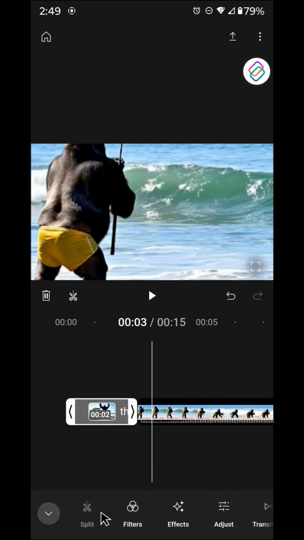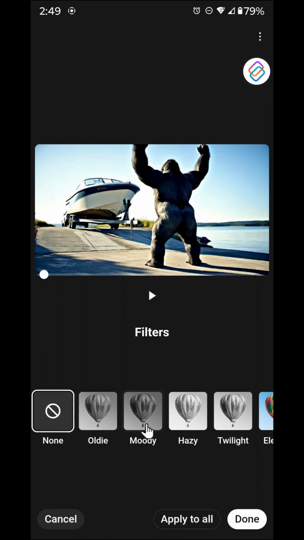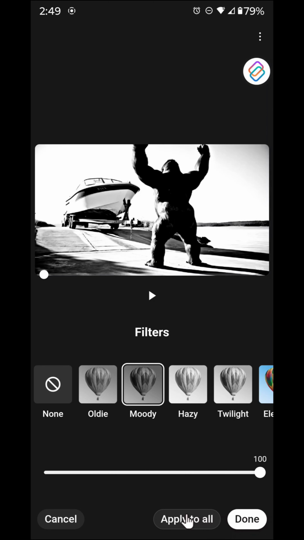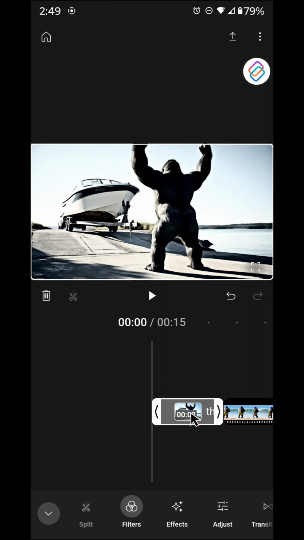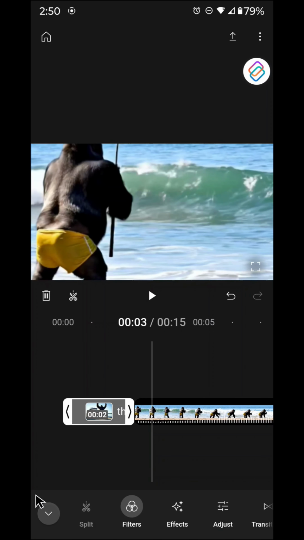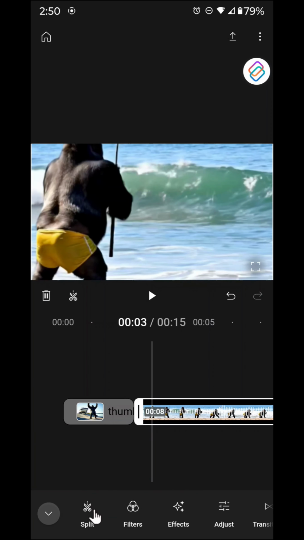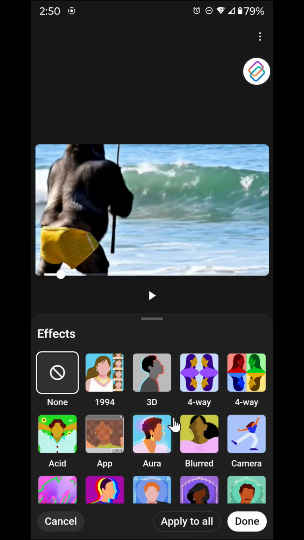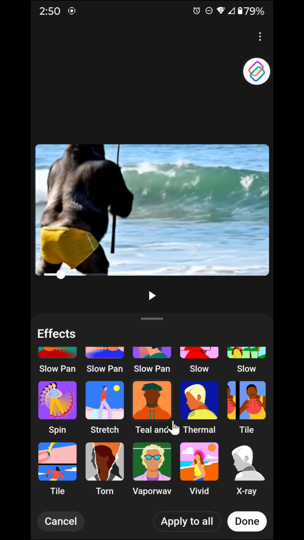So there's a lot of functions in here. You get the ability to split. You have filters. Do all kinds of fun stuff here, and you can either apply to all or just to the one, and you can of course adjust the amount of that filter that it uses. So we'll do that to make this mostly black and white. There we go. We can split our video. We got our filter. We got our effects. I don't tend to use these, but have fun. And again, you can choose one, click done, or apply to all.